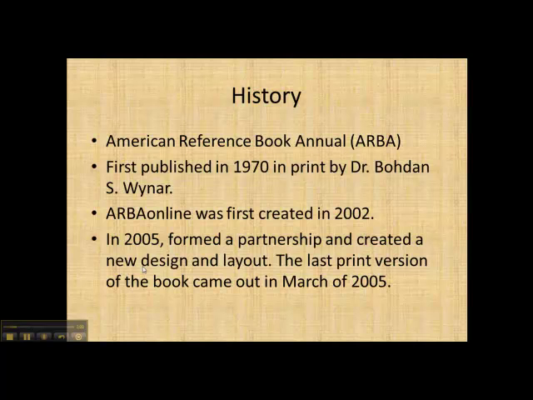The history of ARBA Online starts off with the American Reference Book Annual. This book was published every year starting in 1970, and basically it provides information on other books about their quality, a review, and gives the user background information on the book before you ever open up the specific book.